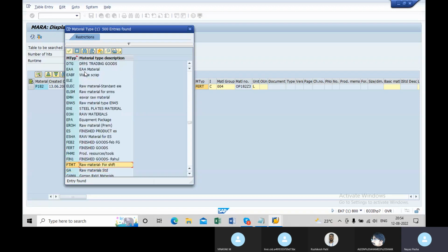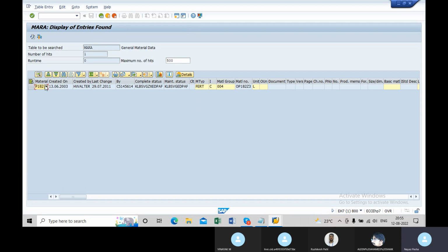Okay, let me take you to FERT. See, FERT material type means it is a finished good, a finished product. That type of material is known as finished good, FERT. So here I searched P182, and this material is actually a finished product. It is some product, maybe some chemical, but it is a finished product.